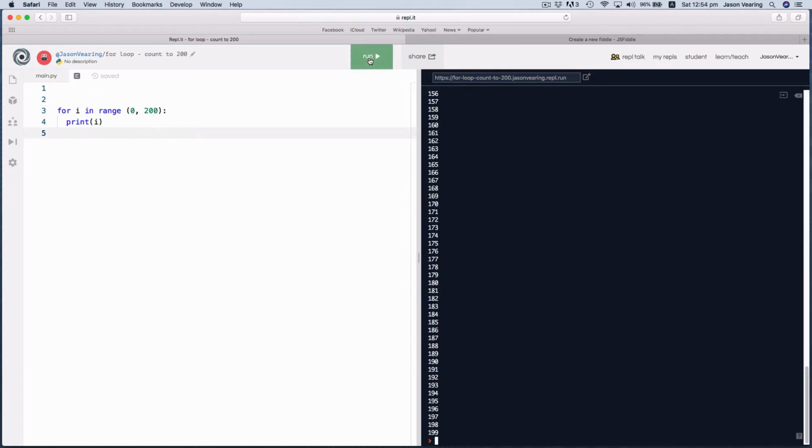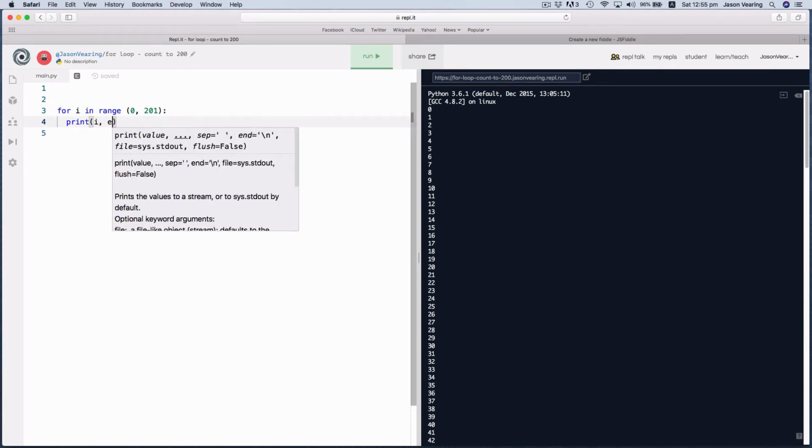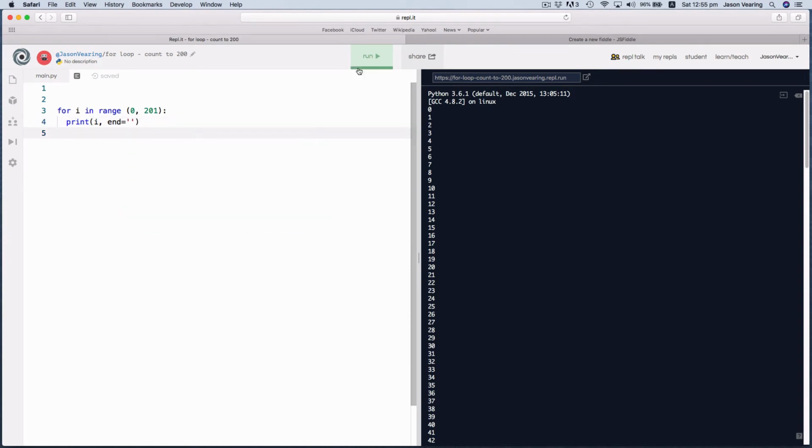If I click on run, in an instant I get an output of 0 down to, if I wanted 200, I would just put one more. So basically this variable starts at 0, outputs, goes to 1, outputs, goes to 2, outputs, until it gets to 201, and it breaks out before it outputs. Now if you wanted the output to be horizontal rather than vertical, you can put in a second parameter, end equals an empty space.